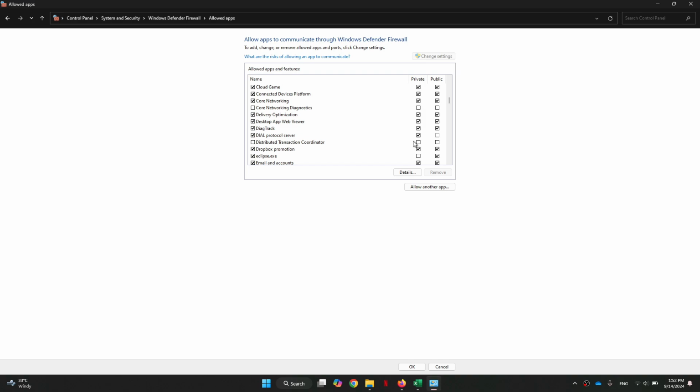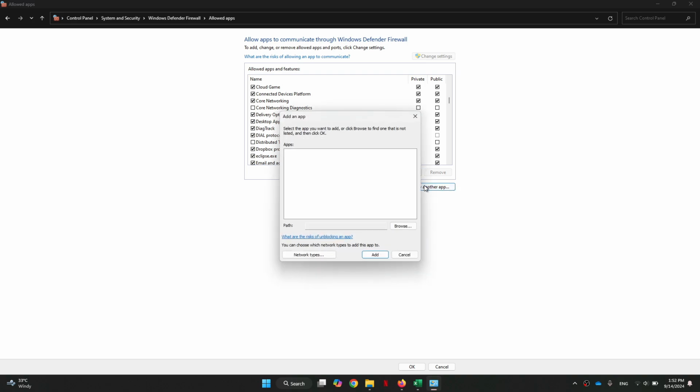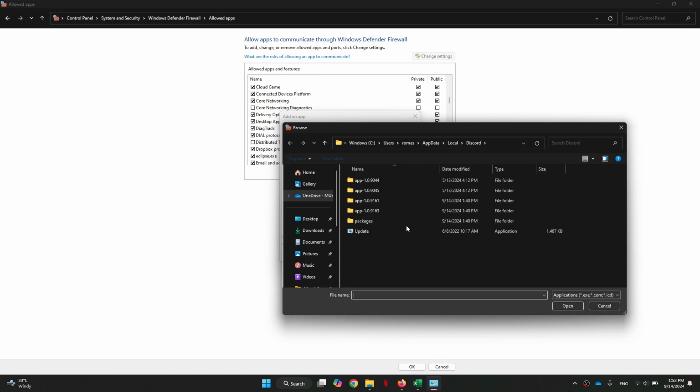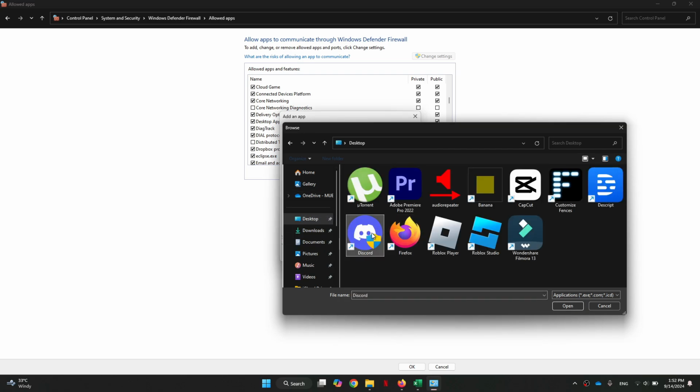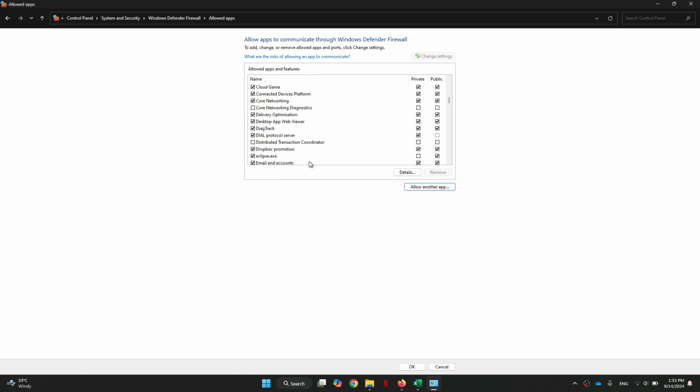Otherwise, what you need to do is click on Allow another app, then select Browse, and then you need to find where Discord is located. Then just click on Add, and you should be able to see Discord in this list. So that's basically how you can fix Discord keeps disconnecting and reconnecting problem.